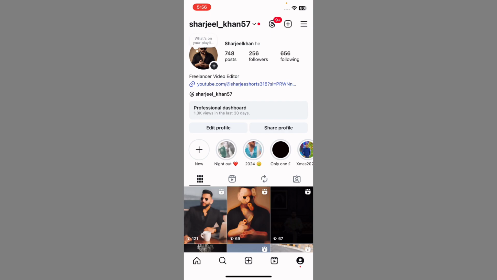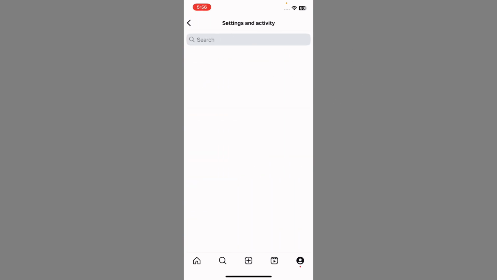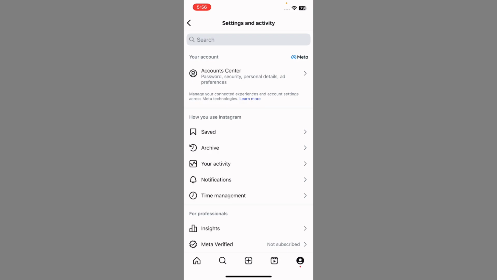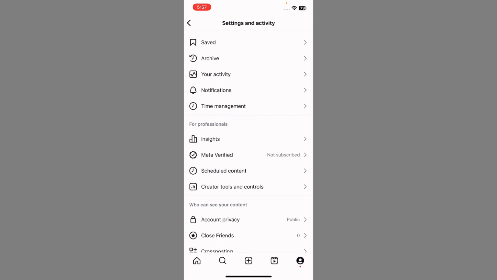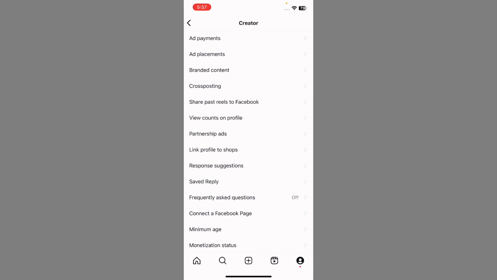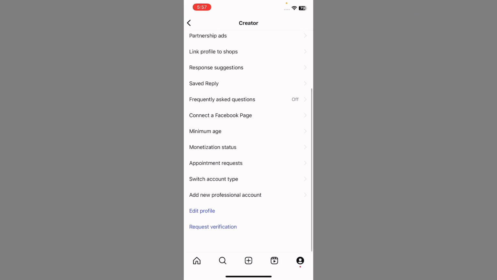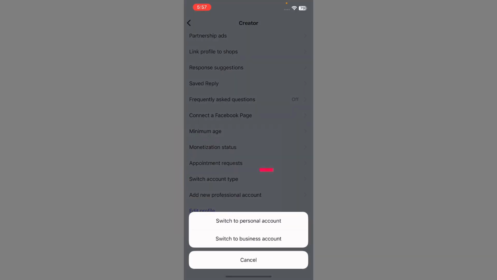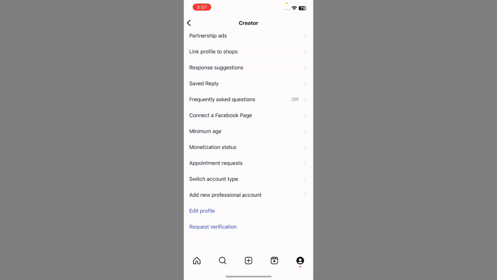So we will move to the top right corner, the three lines. Just tap, and right now you will see the four professional options. So just tap on creator tools and controls. Just tap, scroll down, and there's an option to switch account type. So if you get in, the personal account is the common one, but you will have to switch to a business account, or you will have to add a new professional account.